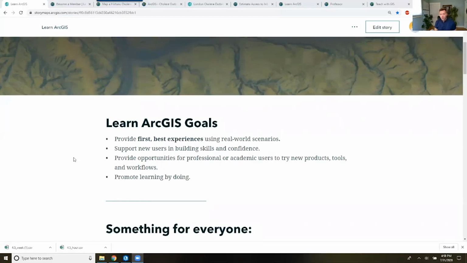We also want to have support for our new users in building skills and confidence, short lessons, focused concepts and tools in order to build a foundation, as well as providing opportunities for our professional or academic users to experiment with new products, tools, and workflows that they may not have tried out yet.